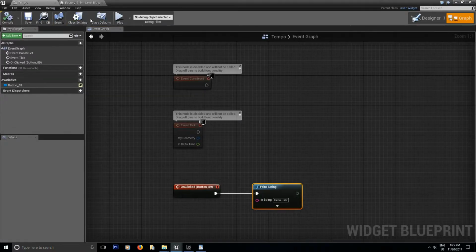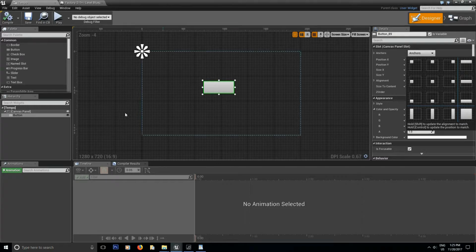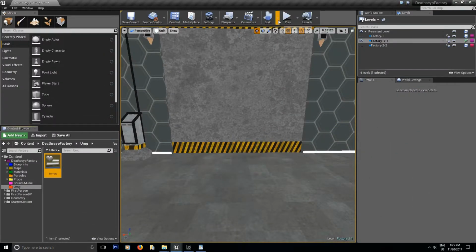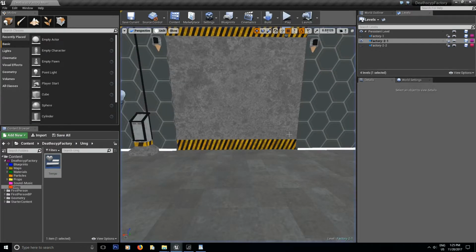I can just go inside the tempo and get to the designer tool, go to the anchor while selected on the button, and click on middle. Save everything, and then if I jump back in the screen, it's going to be right there in the middle of the screen. And if I click on it, you're going to see hello user, hello, and it works. So this was the introduction to the UMG world in Unreal Engine 4.